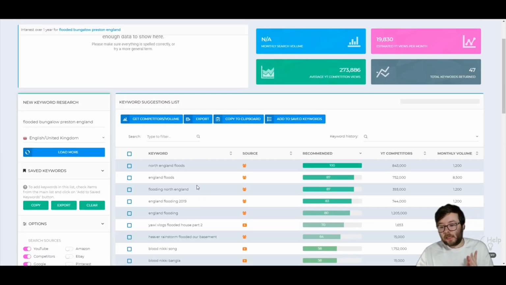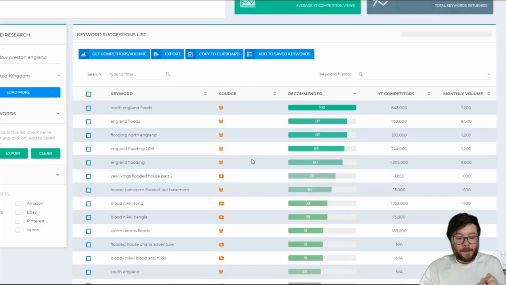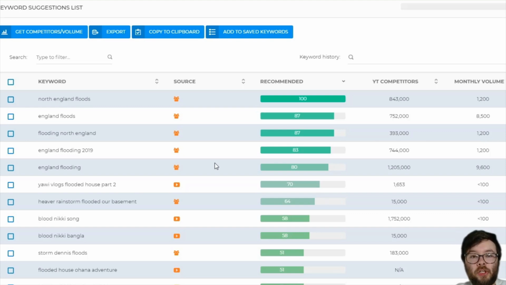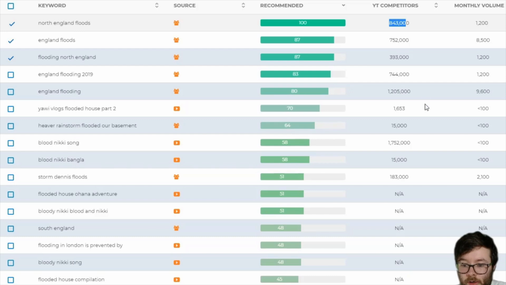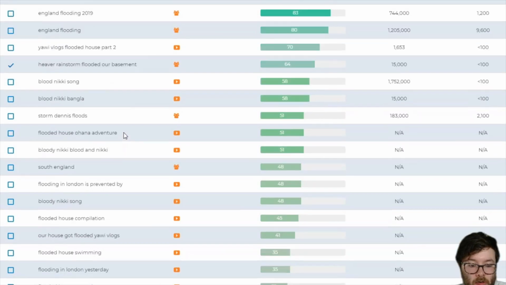Okay, so Videly has just presented a whole bunch of keywords that might be a good idea to include in the description of our future videos, okay? So what can we see? We can see that North England floods has about 1,200 monthly searches and 843,000 competition. I'm going to add it in because I think it will be a nice addition for our secondary keywords. England floods, again, I think I'm going to add this in, flooding North England. And let's just carry on having a look. We don't really want that. It's not really. Heavier rainstorm flooded our basement. That could be something interesting.